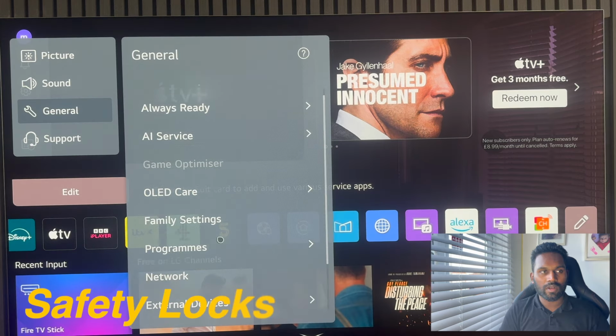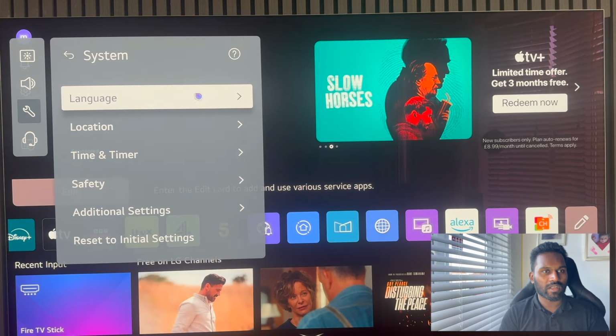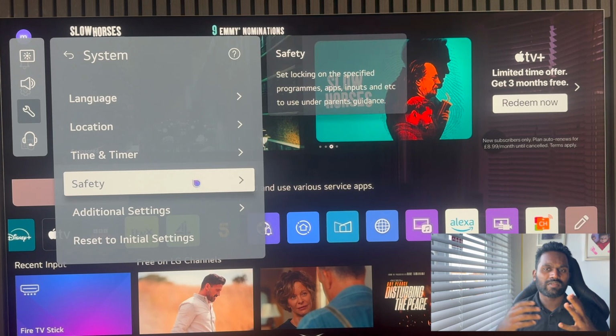LG also allows you to lock certain apps and certain input types, which I think is really good, especially if you share your TV with quite a lot of people in the house. On top of getting rid of unwanted applications and unwanted menus and cards from the UI, you can also go into the general settings within the TV to apply some safety settings.